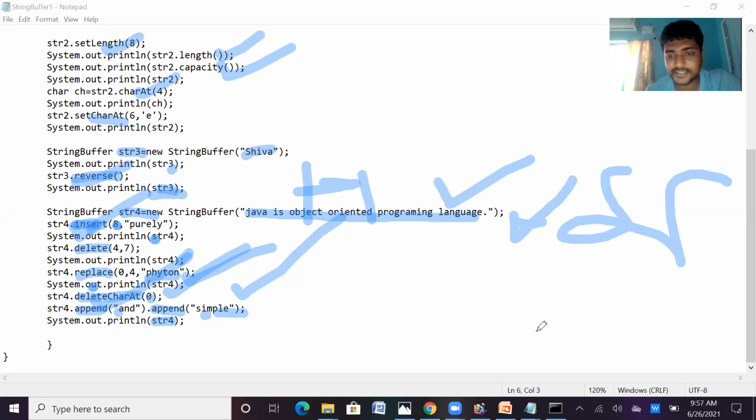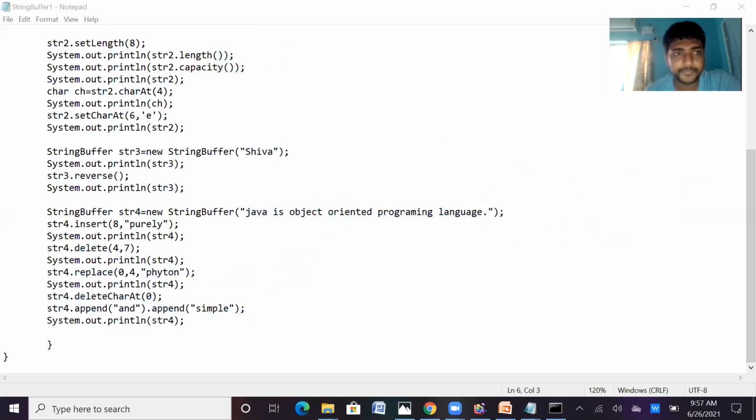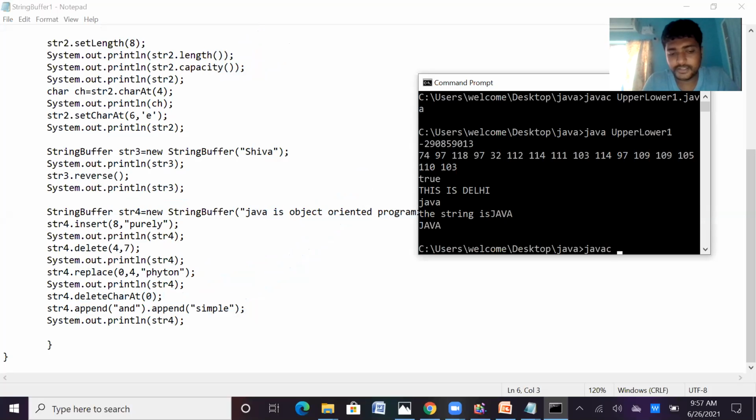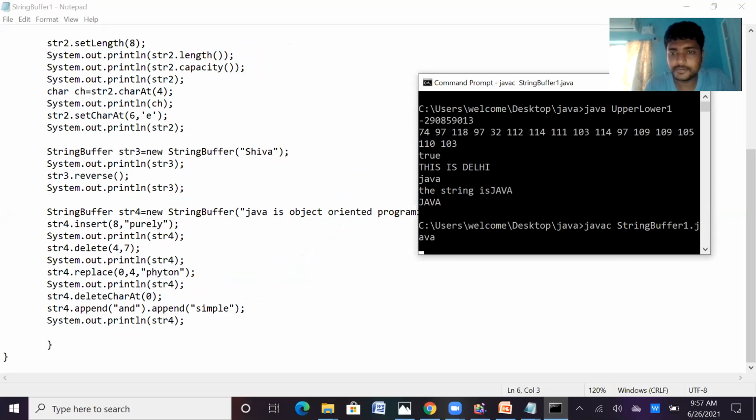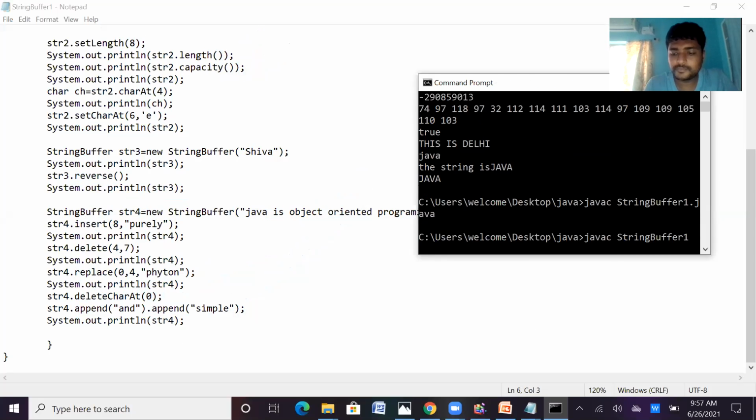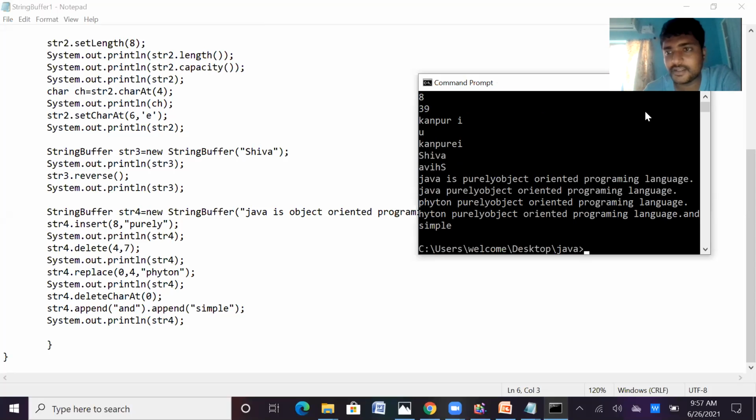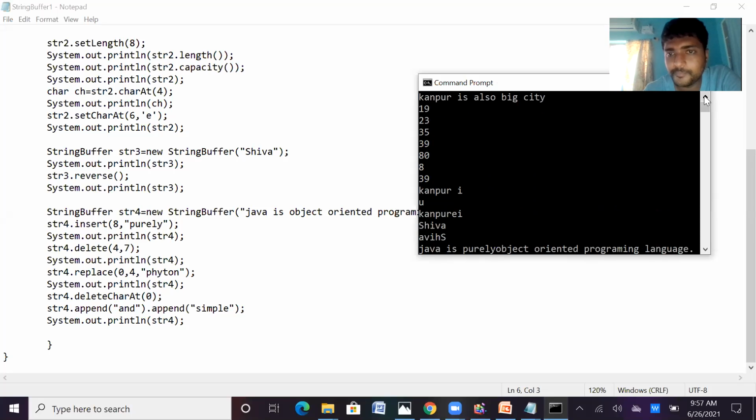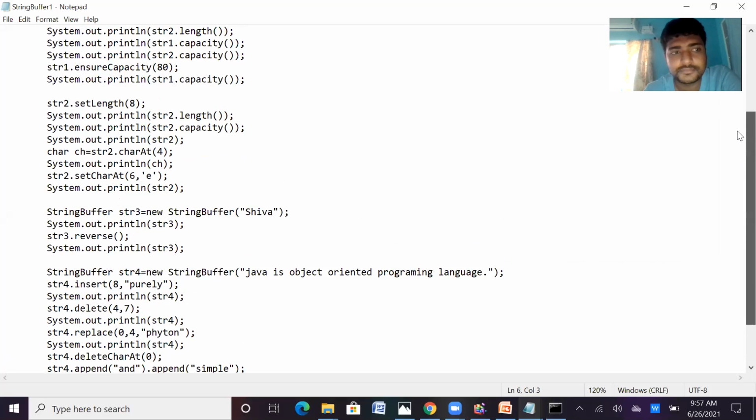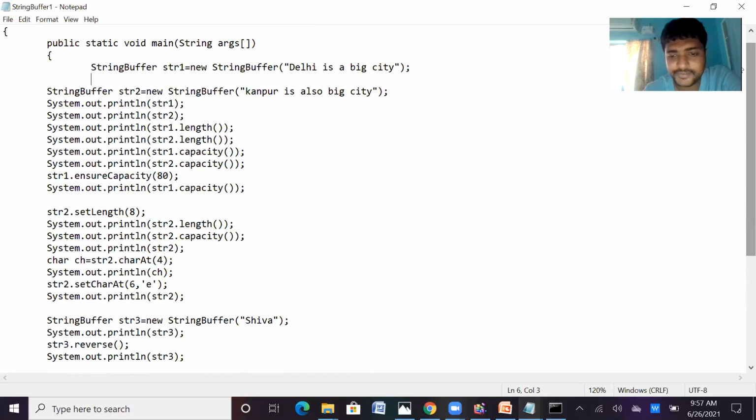So let us check the output here. The program name is StringBuffer1. Javac StringBuffer1.java. So let us check the output. This is a long program. Let us check the output.